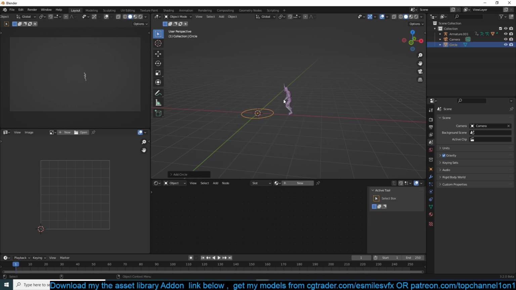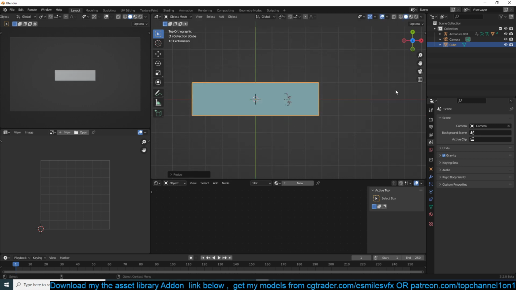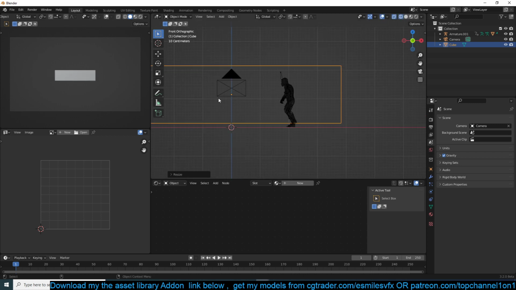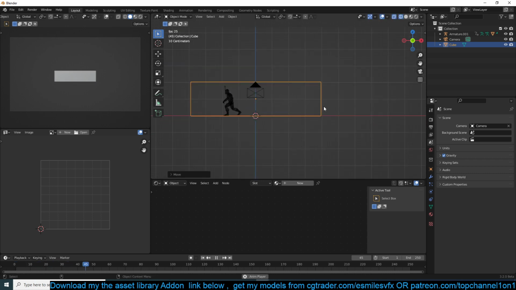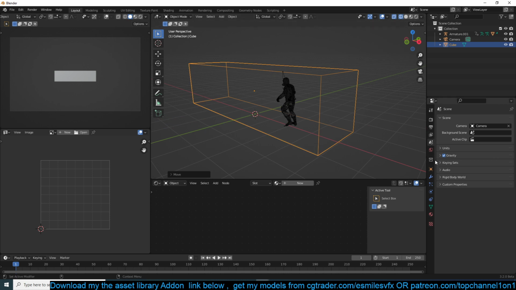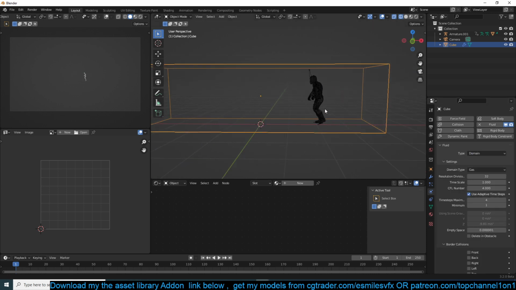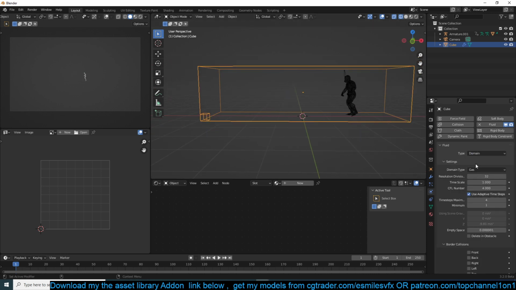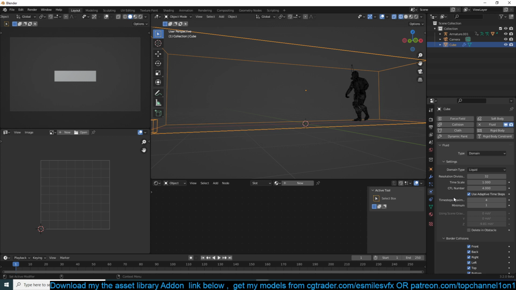First thing we want to do is set up our domain. So our domain is just going to be a container for our water simulation. So let's have that. I'm just going to make it long, so our character can walk a good distance within that water. And then I can go to the physics tab, make this a fluid object, and the type is going to be the domain, because we want it to contain our fluids. We want the type to change to liquid, because that's what we're going to be simulating, and for the most part that's going to be enough.